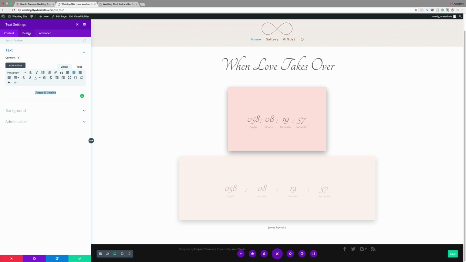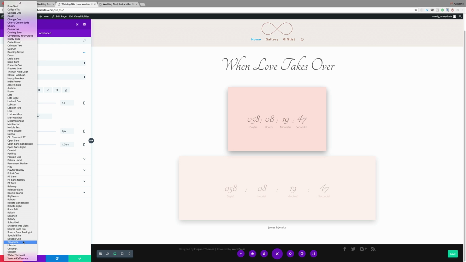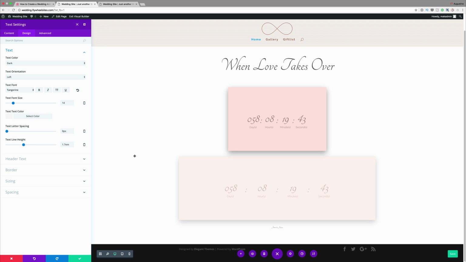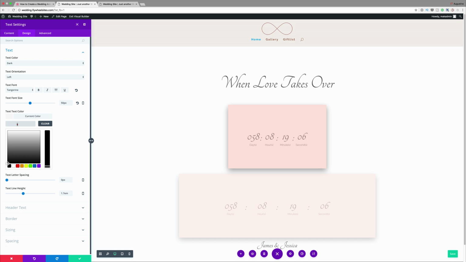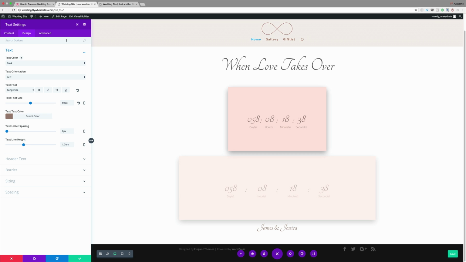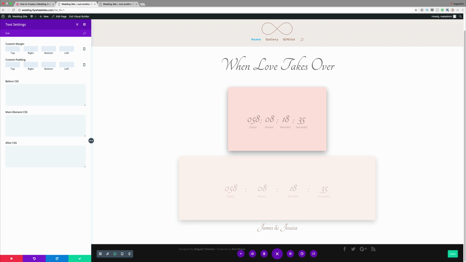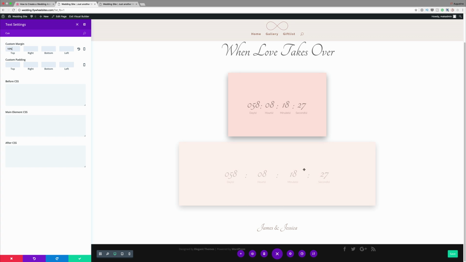Right, so let's go into our design settings and make some adjustments. First of all, we're going to make sure that the text is set to tangerine. And we're going to change the size to about 50 pixels. We are going to change the text color and paste it in here. Next, we are going to add a custom margin of 10% top. I'm just going to search for custom margin. We can see here it's at the top. So let me enter 10% because we need a bit more breathing space between the countdown timer and the names.